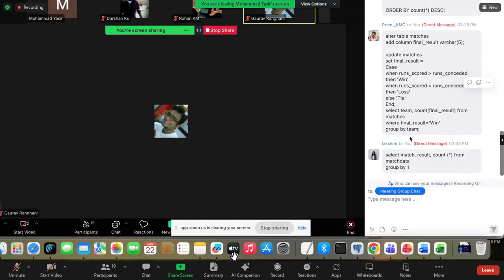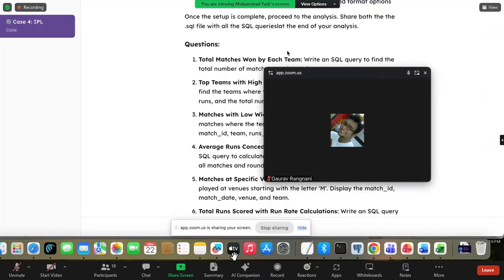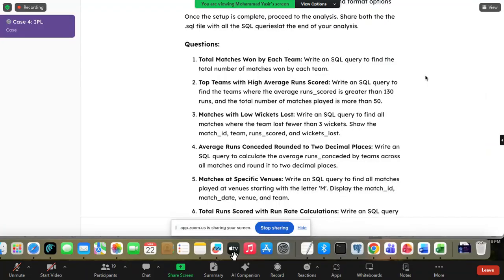Select match result group by one. Good. Everyone has followed the same approach. Good. Okay. Let's go to the second one. Top team with highest average run score. Write a SQL query to find the team where the average run score is greater than 130 and the total number of matches played is more than 50. So there are two conditions now.